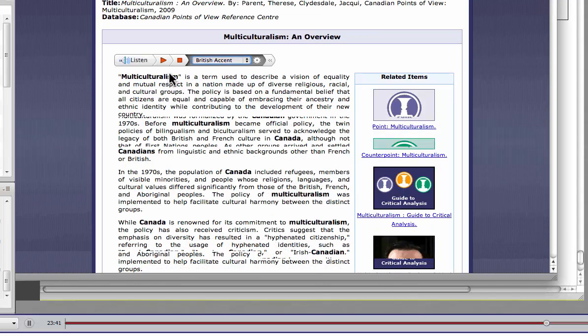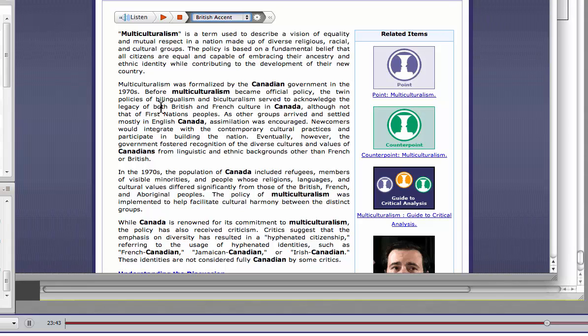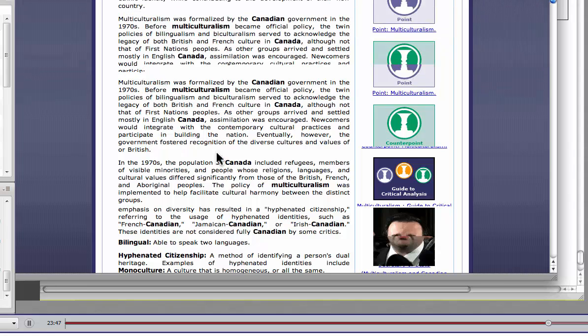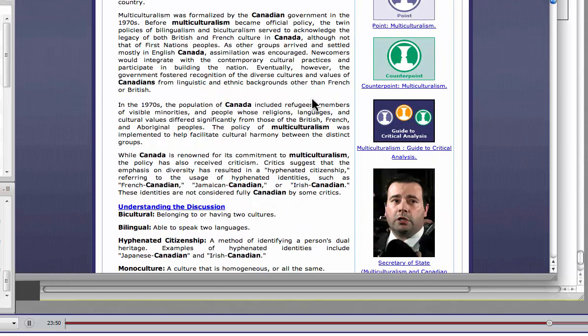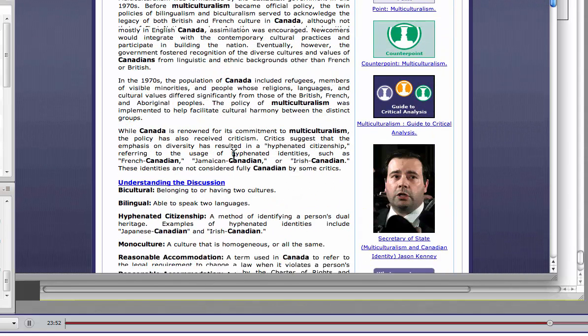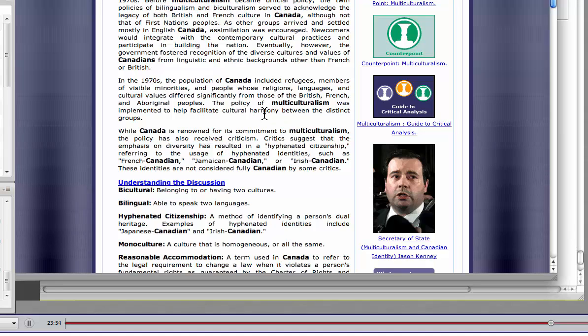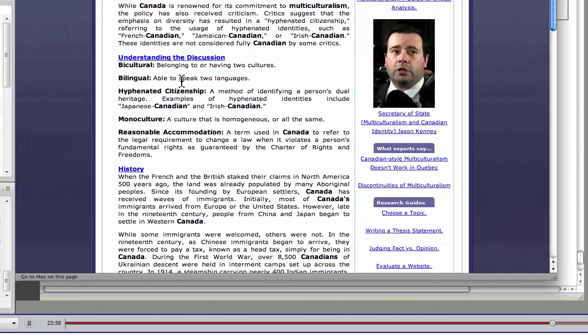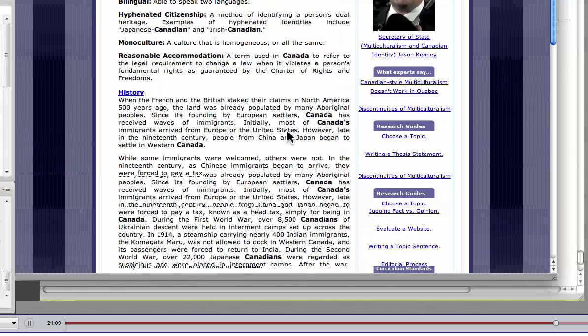It gives a little bit of an overview about what multiculturalism is, what it means from a Canadian perspective. We have some historical things here. So in the 1970s, this happened, and then how we represent hyphenated citizenship. Then there's some vocabulary that you're likely to come across when you're talking about multiculturalism: bicultural, bilingual, monoculture, reasonable accommodation, those kinds of things. Then a bit of a history lesson.